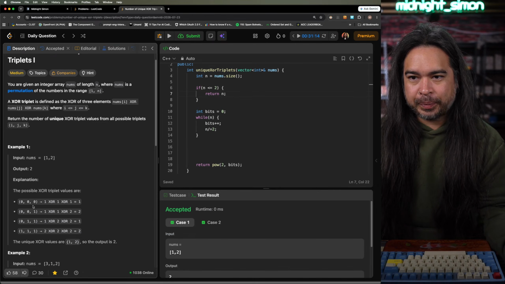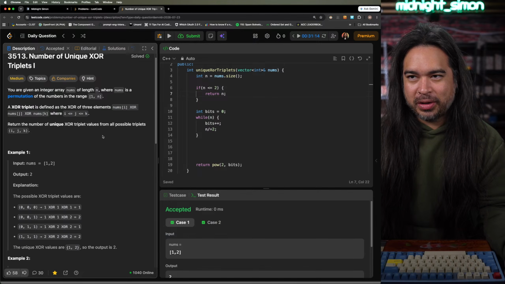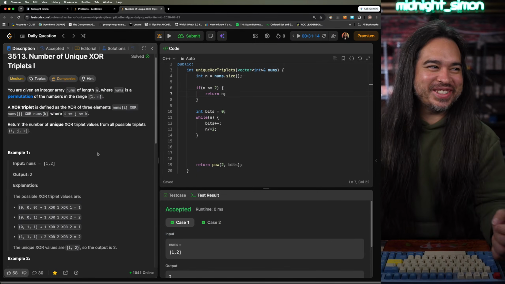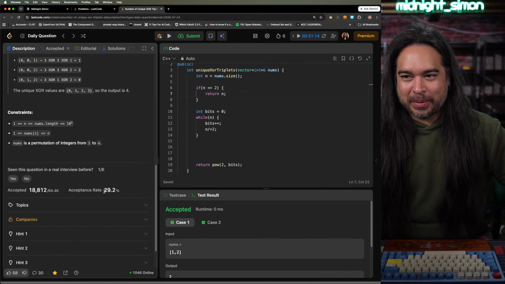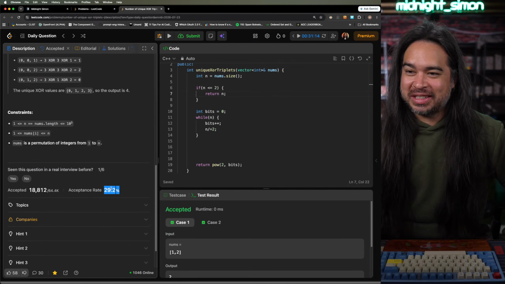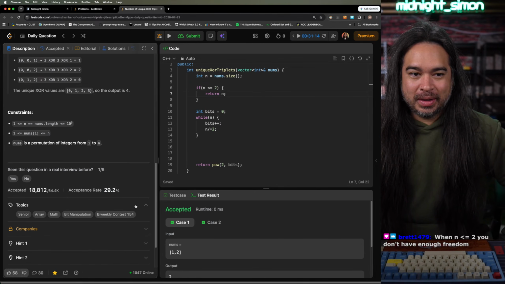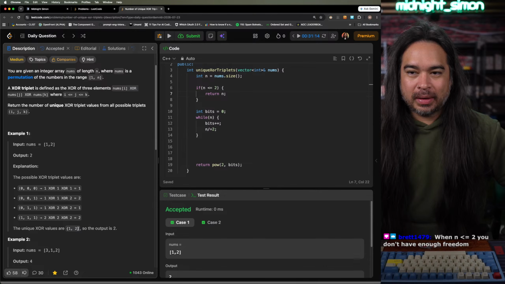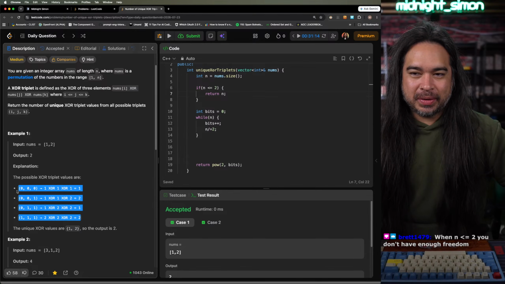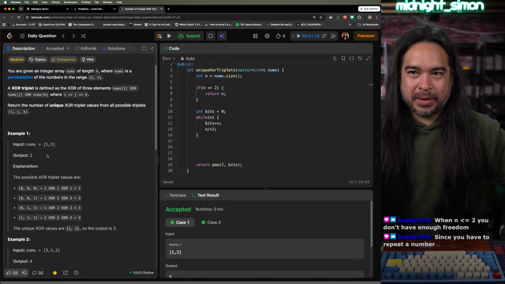So I guess it takes some pretty good observations to notice those things, I'd say. I don't think I'd have gotten this problem without Brett guiding me. And dang, look at that, 29% acceptance rate. When n is less than 2, you don't have enough freedom. I see. Like there's not enough numbers or something. Like you don't have that third number to play around with. Yeah, since you have to repeat a number.